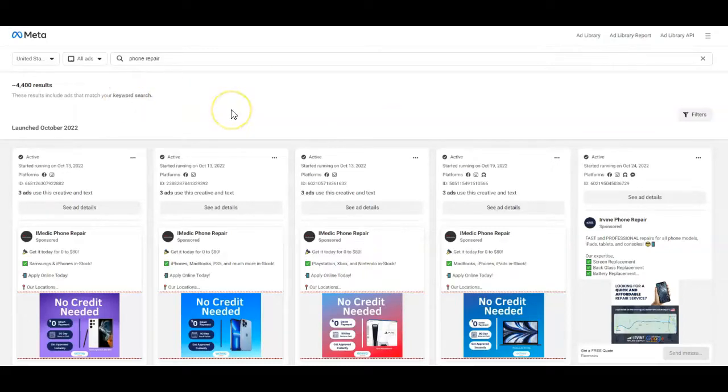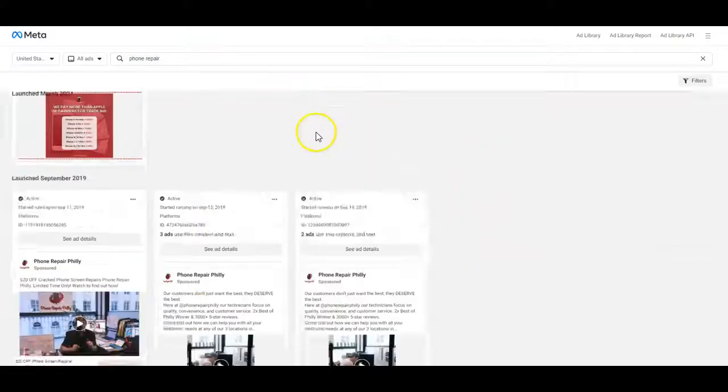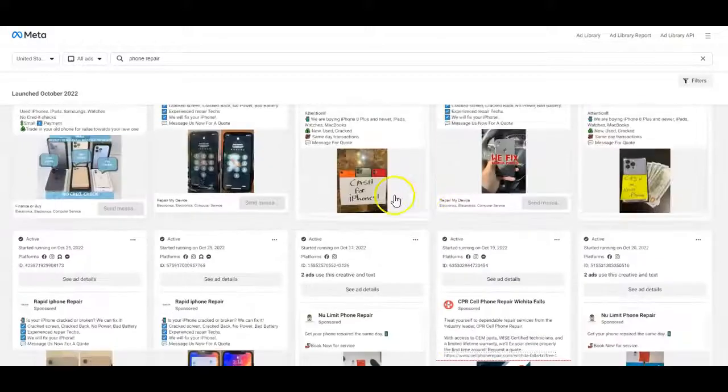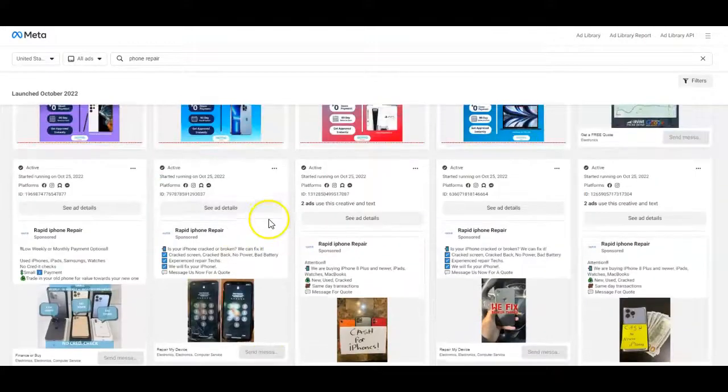If you're considering running paid ads, this is a way that you can find some ads to run. You can hop on Facebook Ad Library, type in any phrase like phone repair or iPad repair, whatever you want, and you can scroll down and try to find an ad. Okay, let's see. I like this ad right here and it's been running since October 25th, so that's not too old.